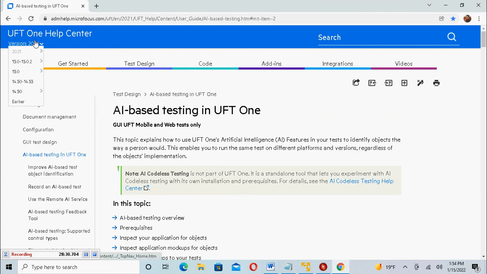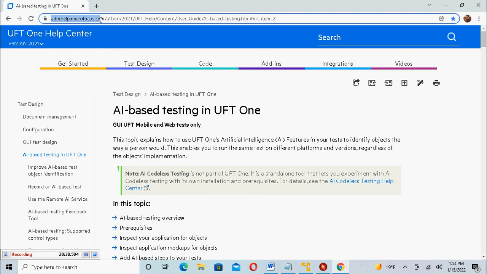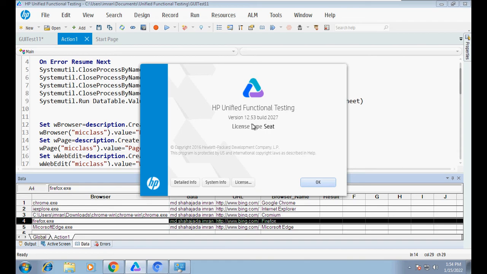This is the URL, admhelp.microfocus.com. This is where we have to go. Now, since the version is 12.53 owned by HP, the version I'm using is 12.53. So I have to check what Firefox browser versions are supported by this version of UFT, or what versions of Microsoft Edge are supported by this. That I cannot test.